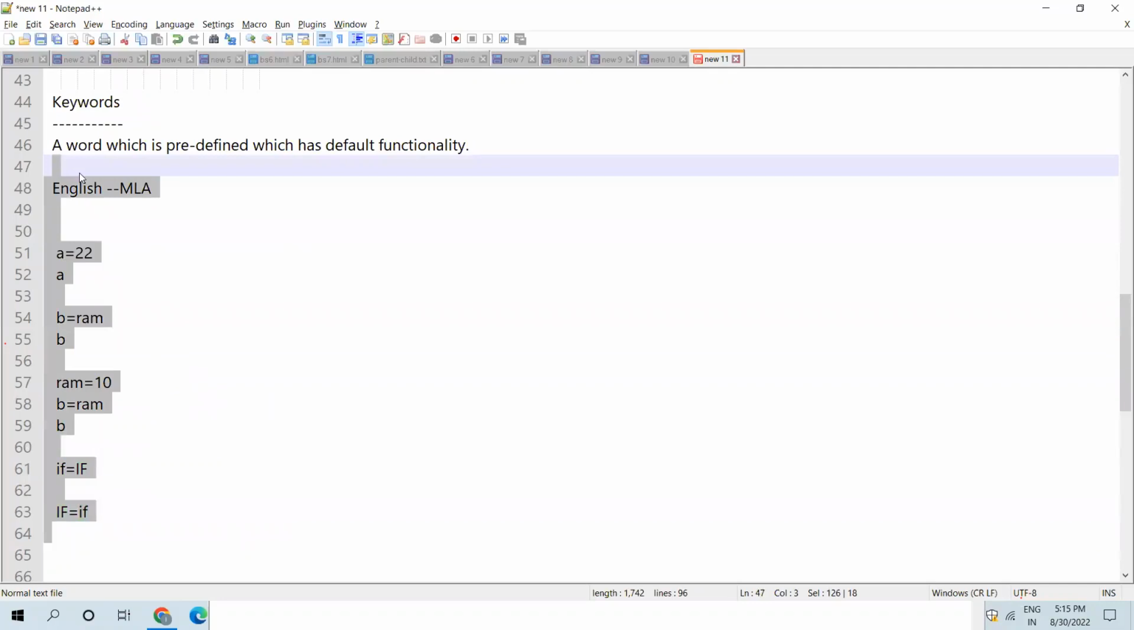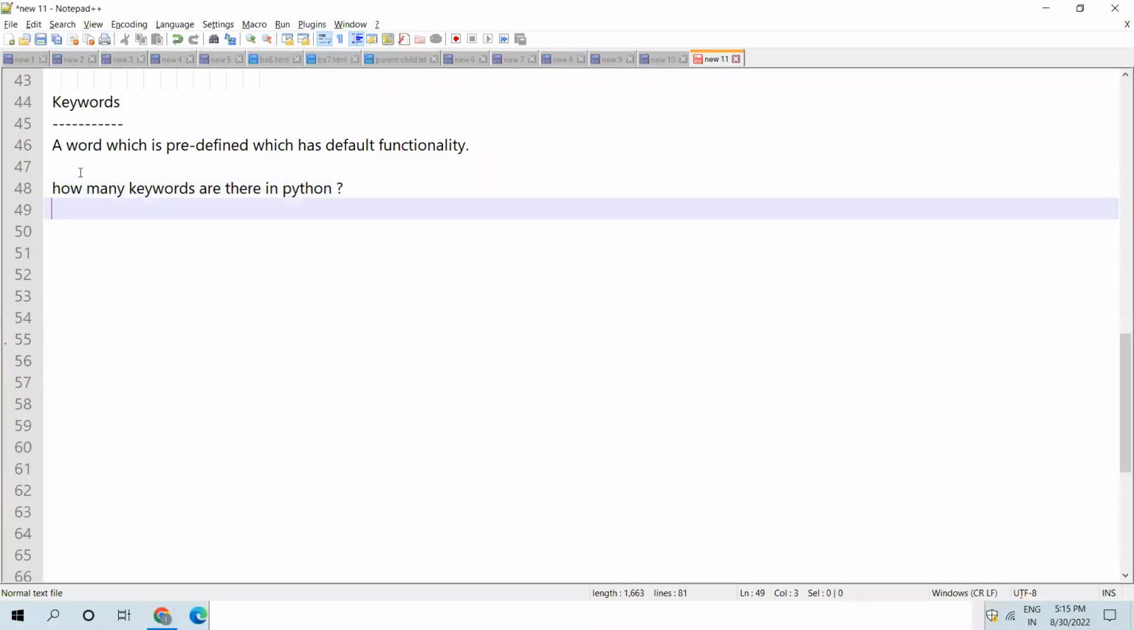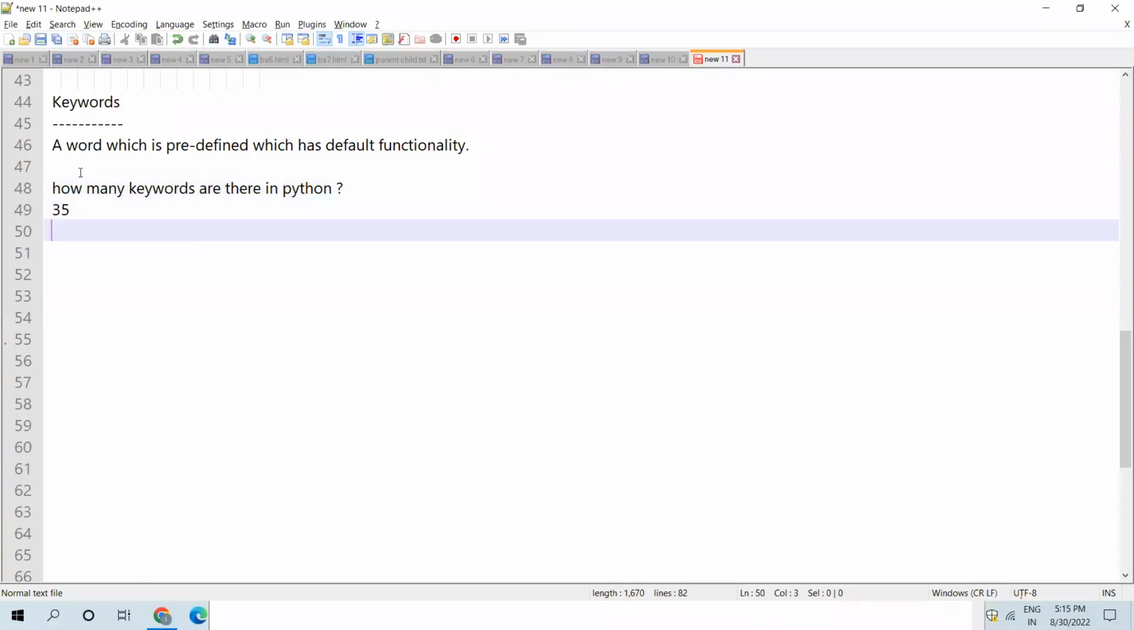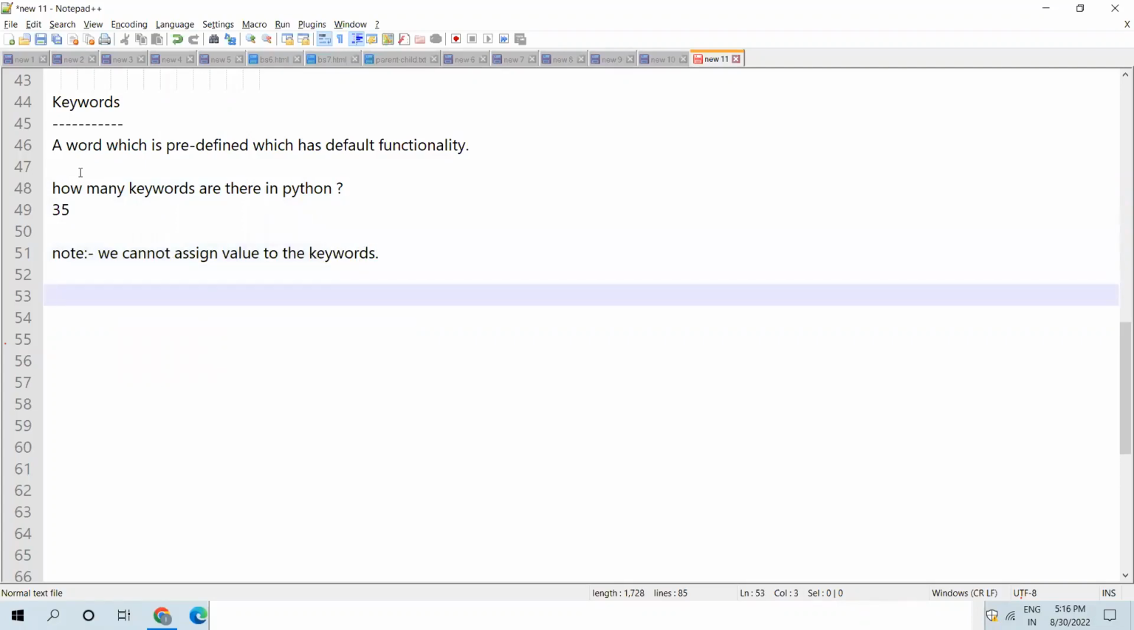How many keywords are there in Python? 30-something. What is the note here? We cannot assign a value to keywords. Remember color: color means it could be a variable or a value. What is a variable? What is a value? You'll come to know in upcoming classes. Just understand. I'll make it clear. Don't worry.